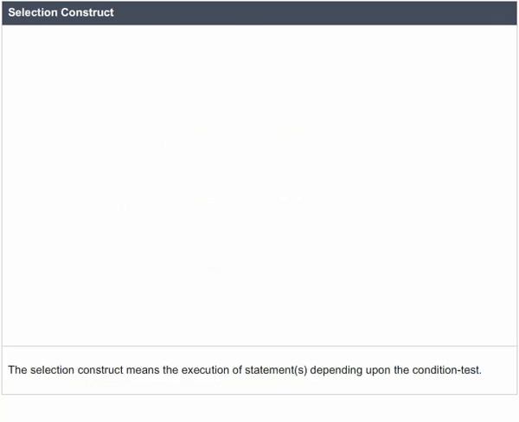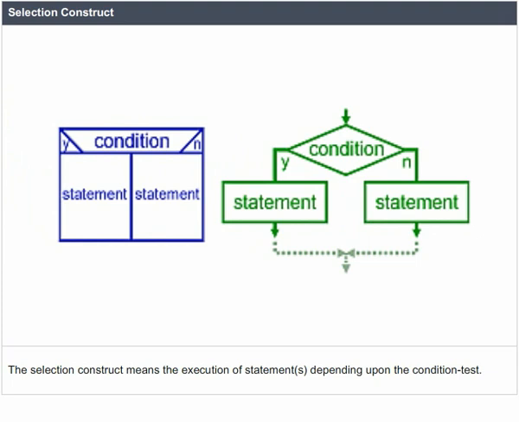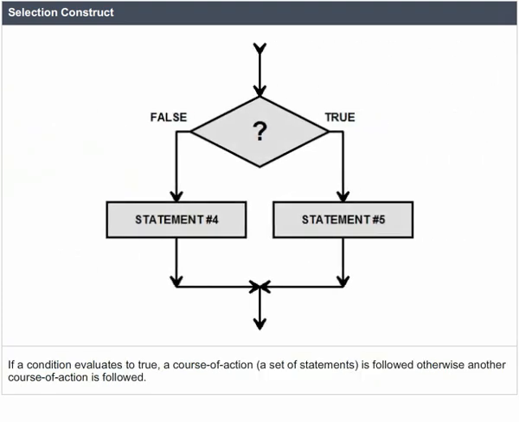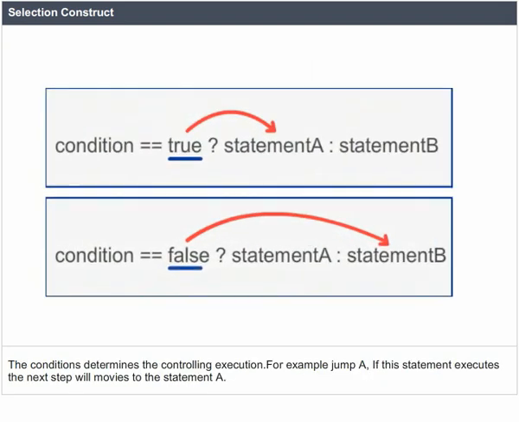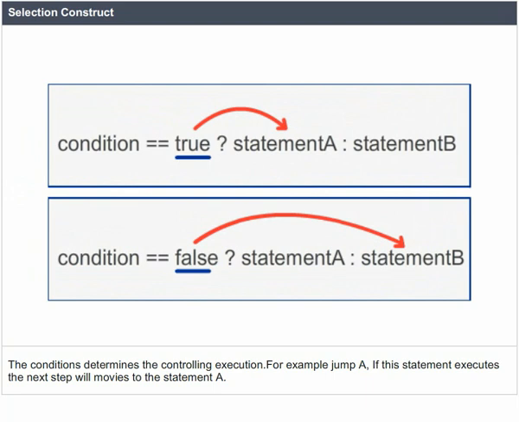Selection construct. The selection construct means the execution of statements depending upon the condition test. If a condition evaluates to true, a course of action, a set of statements, is followed. Otherwise, another course of action is followed. This construct is also called a decision construct, as it helps in decision making. The conditions determine the controlling execution. For example, jump A: if the statement executes, the next step will move to statement A.